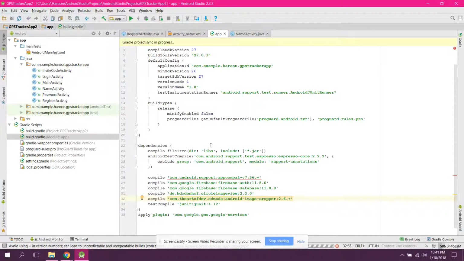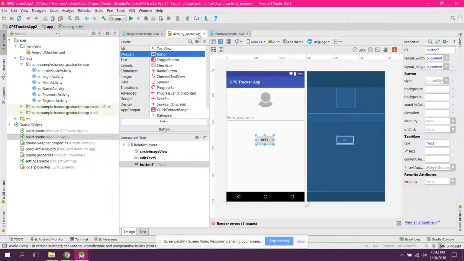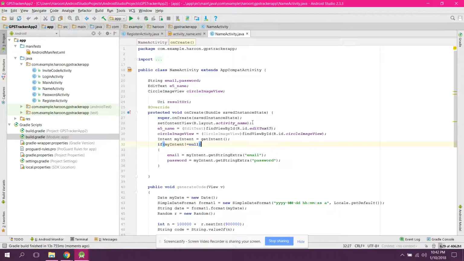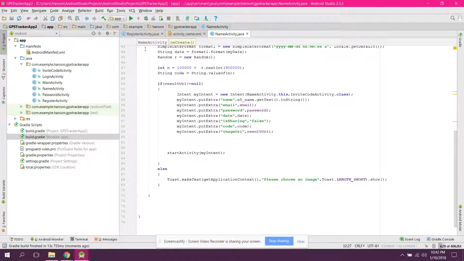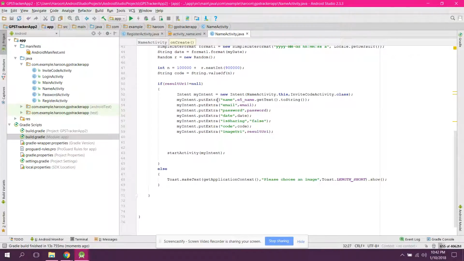So we will crop the image the user selected, and then we will send the image to our next activity, and then we will be able to insert, or you can say save, the image as well as the user information in our Firebase database. So what we will do here is, first of all, go to name activity.